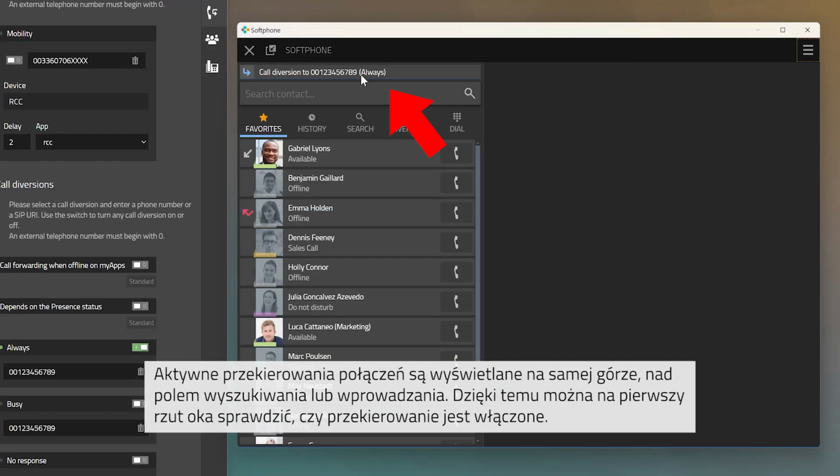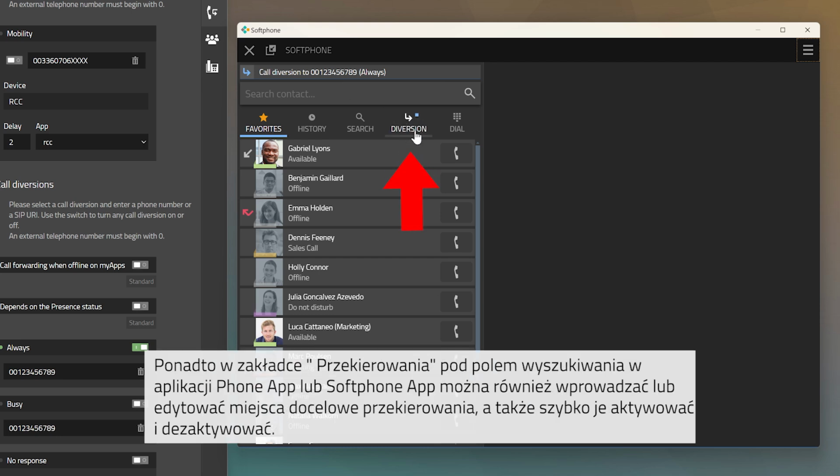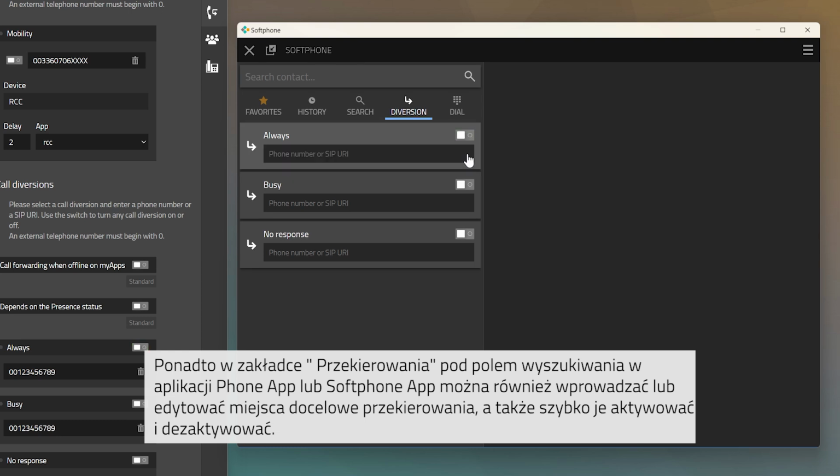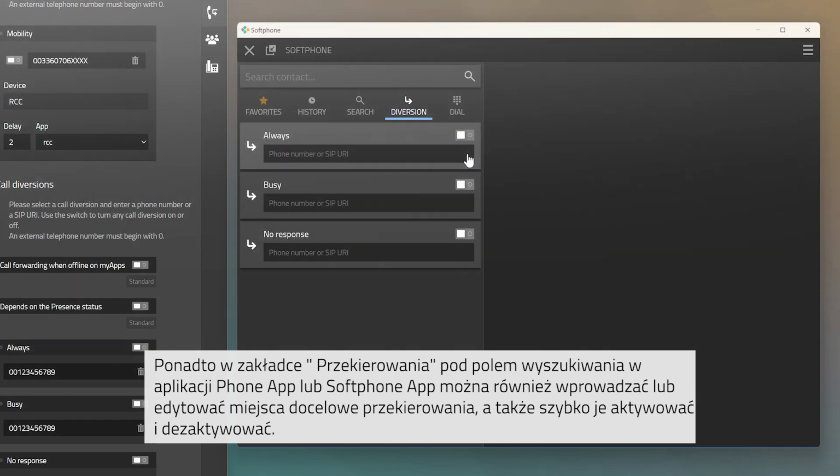Active call diversions are displayed at the top of the phone app and the softphone app directly above the search field. Here, you can easily check whether a call diversion has been activated. You're also able to activate, deactivate, and manage call diversions directly within the phone app and the softphone app. Simply click on the tab Diversion next to your call history.